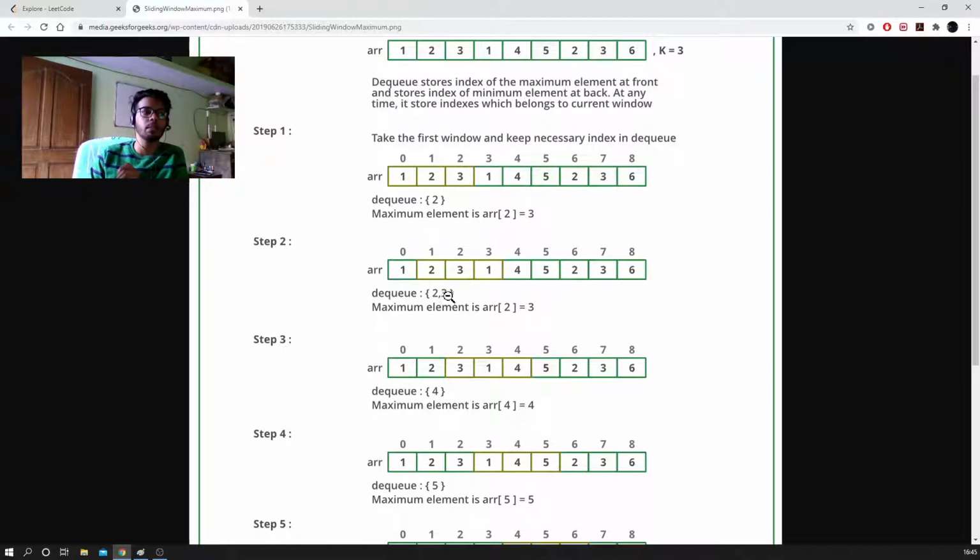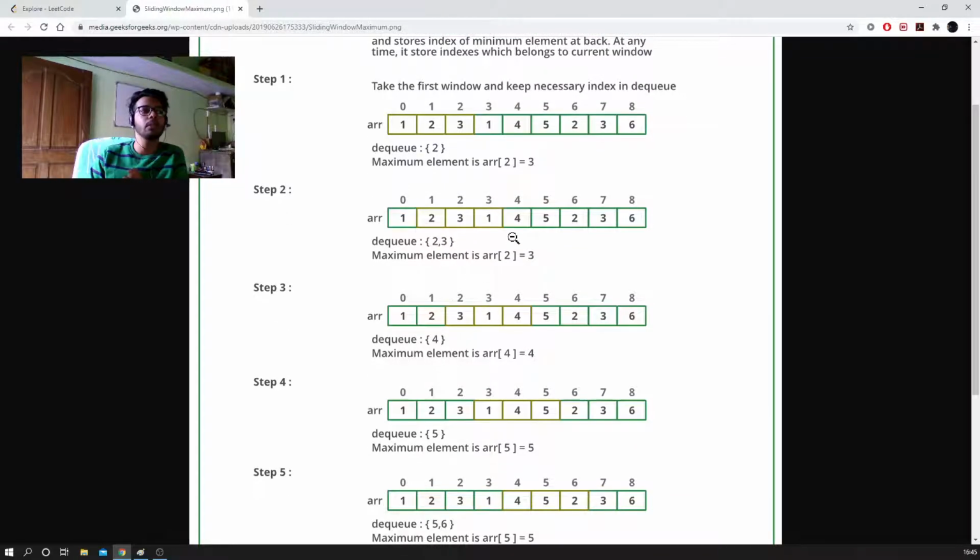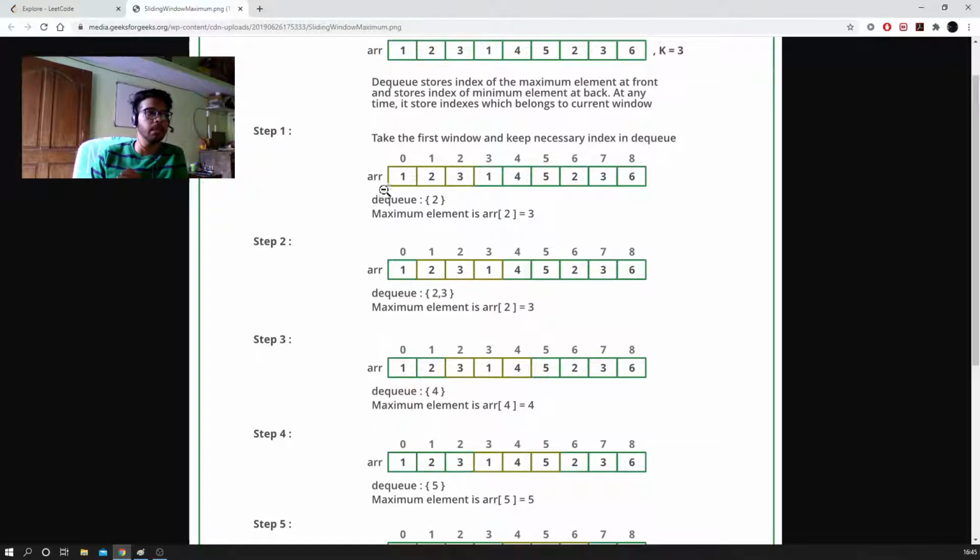So the last element stored in the array is 1. Sorry, here we were here. So I checked if 1 was greater than the last element. It was not, so I simply added the 1. Why we are doing this, let me explain. If we have this array, we know 3 is maximum.